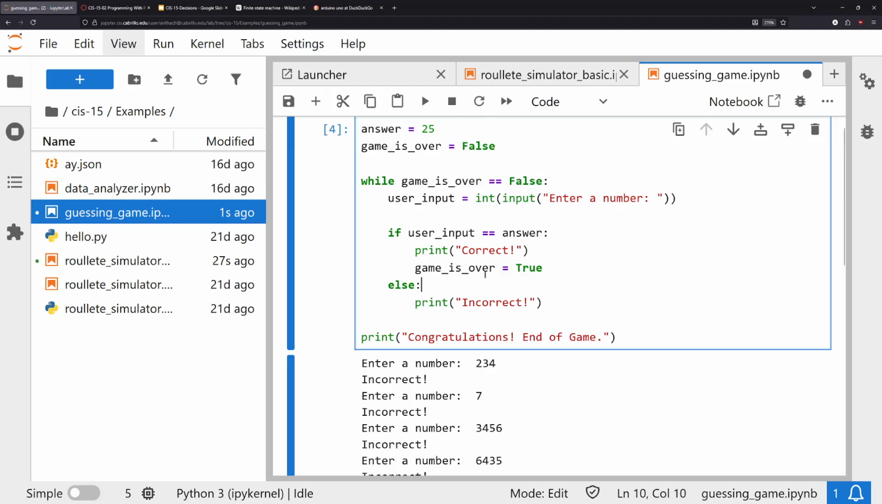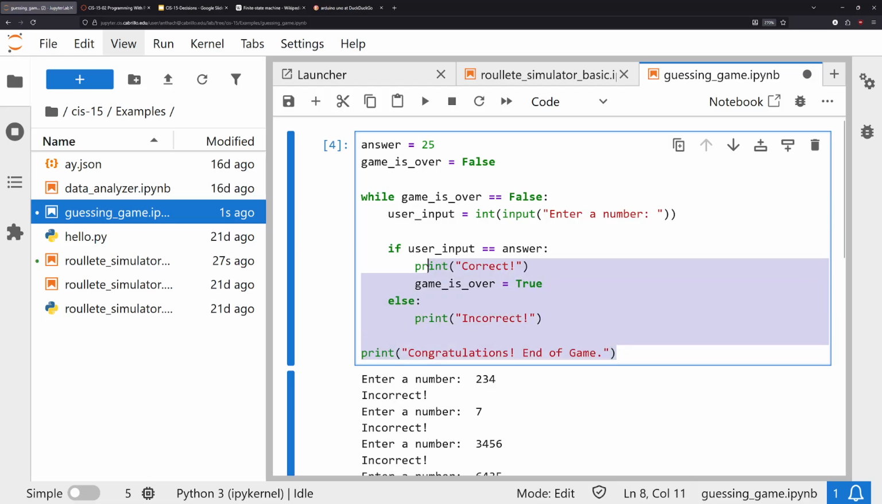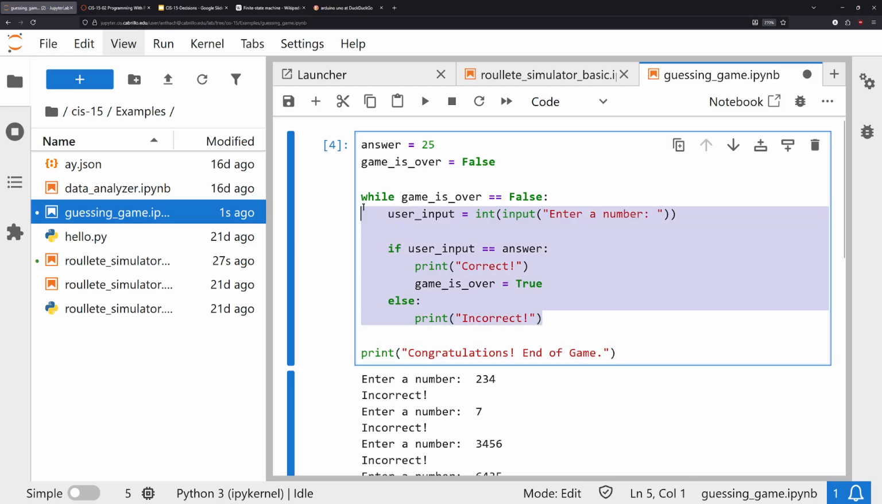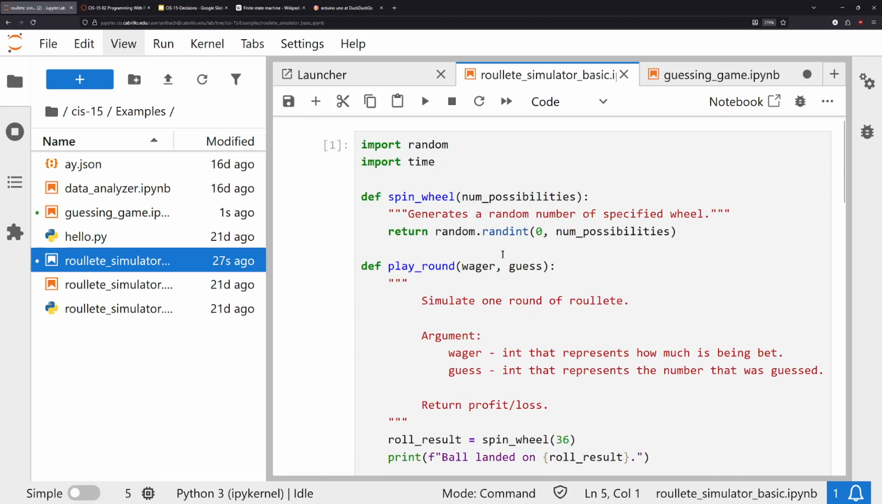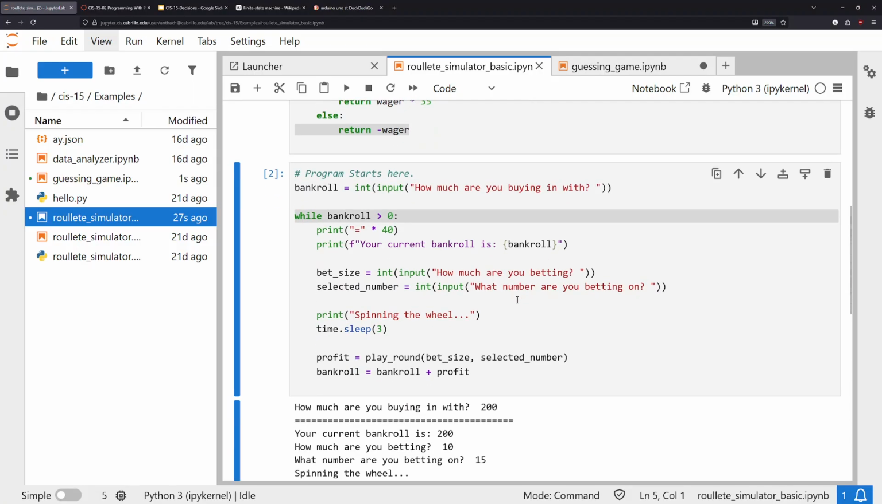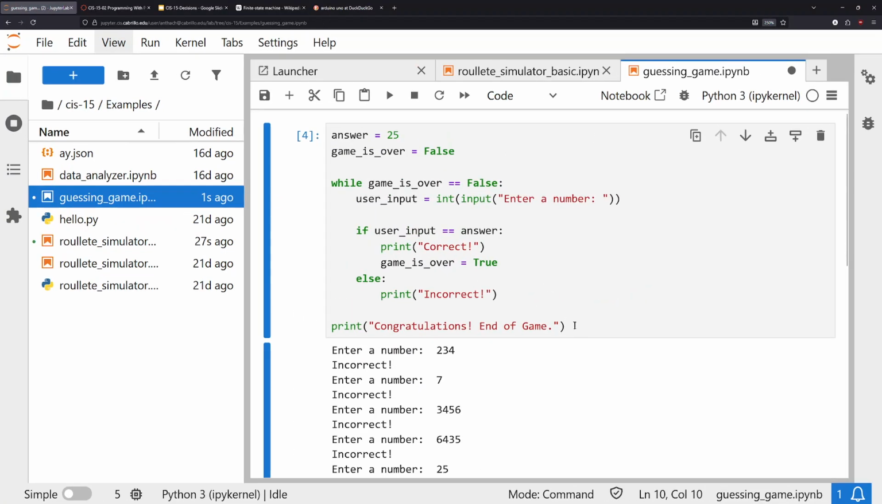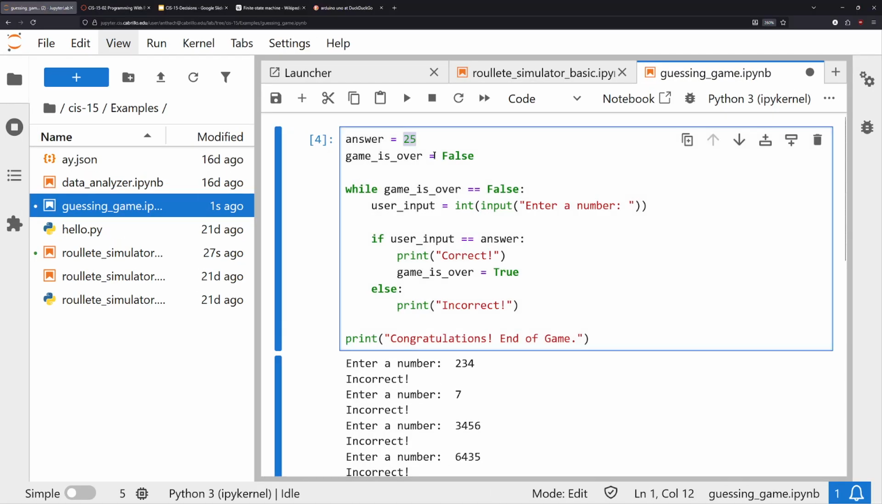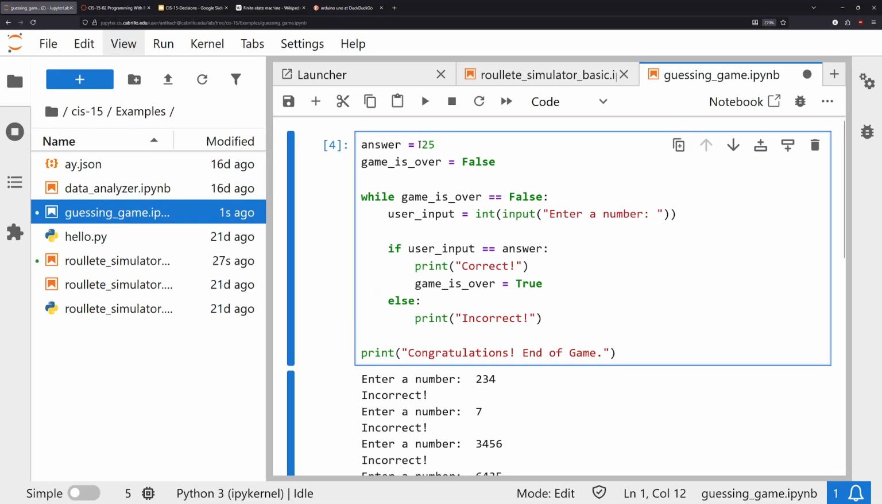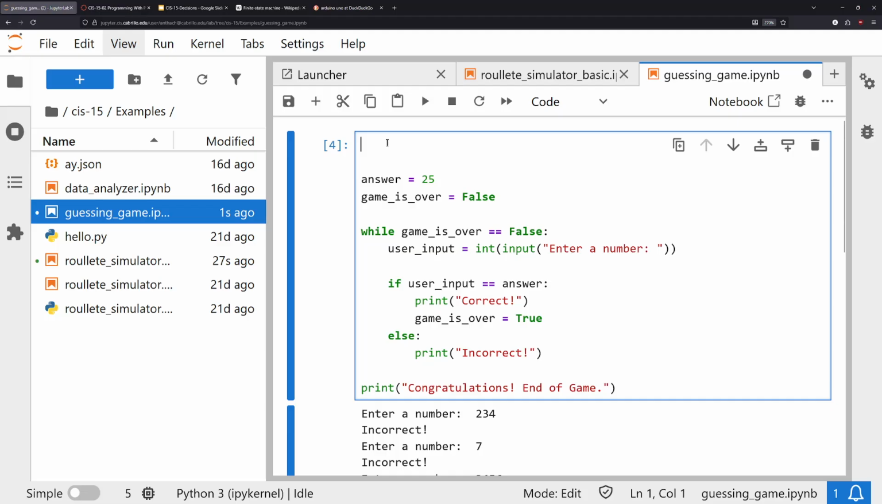People cool with this? This is kind of like a simplified version of the roulette that we wrote all the way back in week 5. We did this roulette game over here. And here's a simplified version. If anything, I don't really like this hard-coded number, this 25. Maybe you could randomly generate it. I'll go ahead and randomly generate it.